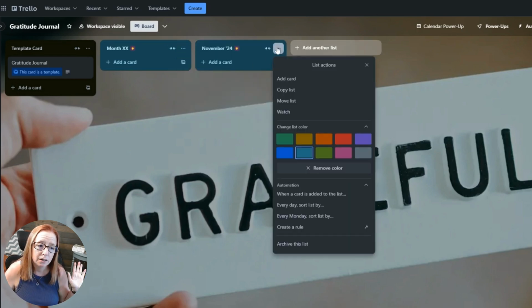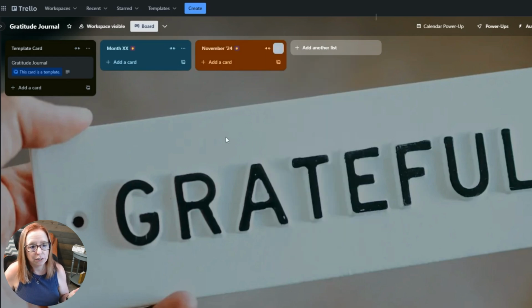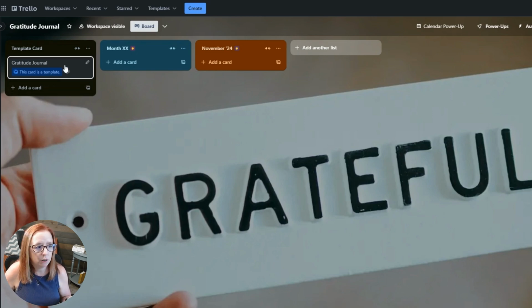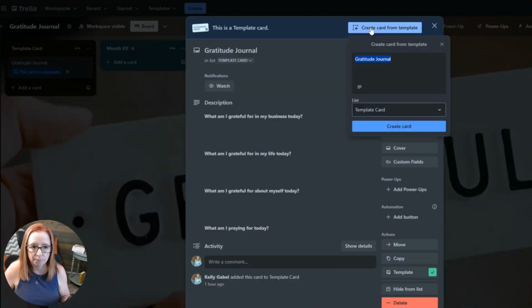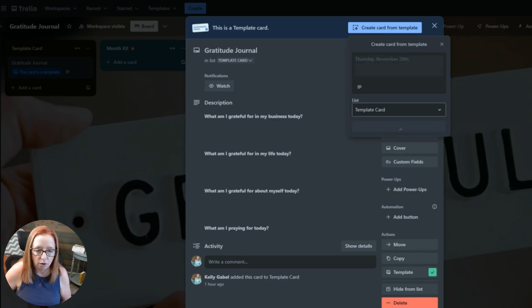And if you're using Standard or Premium Trello, then you can come in here and make the color of the list something that's seasonal. And if you don't have access to the colorful list, then you'll just have the default color, which is totally fine too. But what we're going to do is open our gratitude journal template, create card from template, and I'm just going to call this Thursday, November 28th, and hit create card.